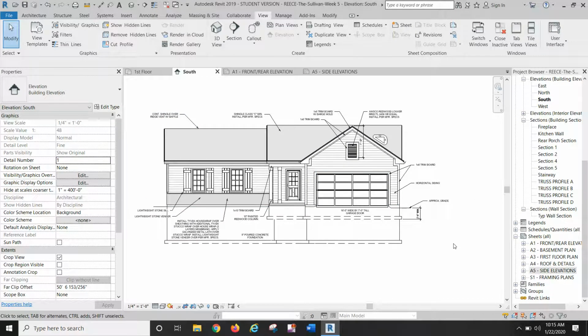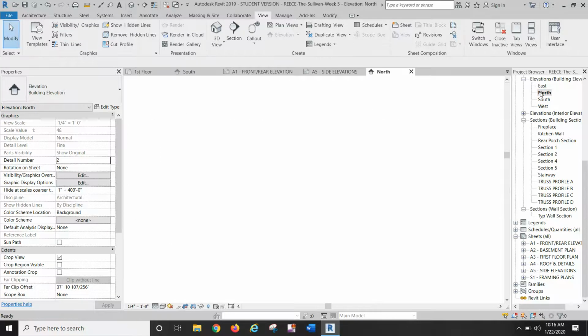Now, once you get your notes in and dimensions, check it out, make sure it all looks good, okay? If it's looking kind of wonky to start with, go ahead and change your view scale to 1/4 inch equals 1 foot, okay? Now, let's go to the north elevation.